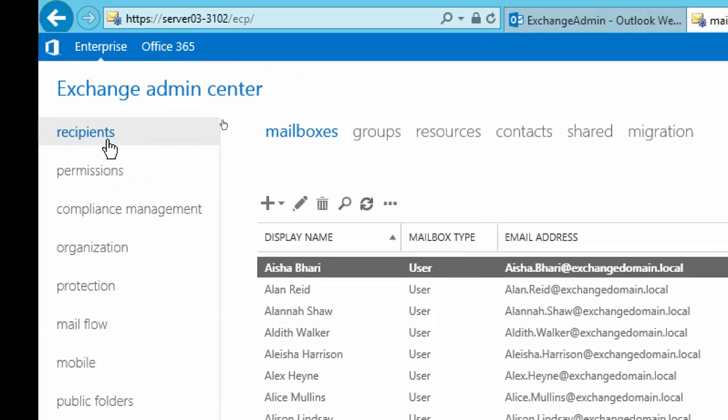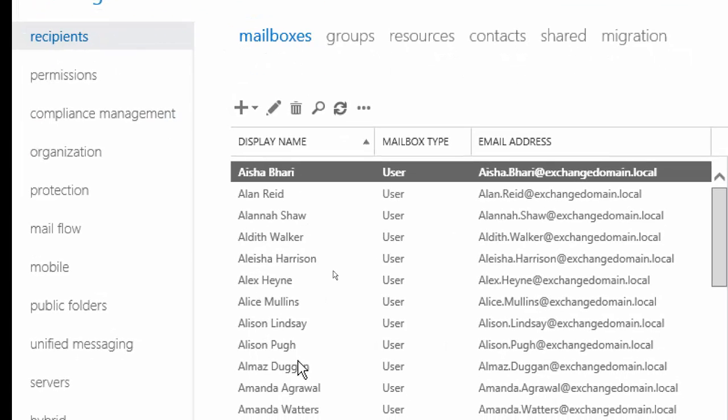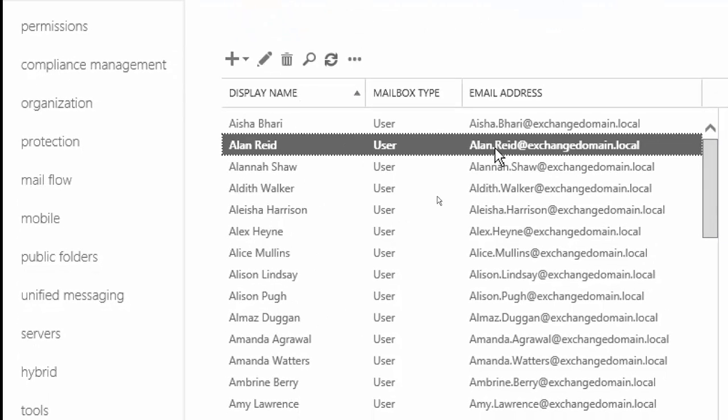Now in recipients, this is the page that's going to open for everyone, right? In the recipients, you can see mailboxes, groups, resources, contacts, shared, and migration, right? So again, this is all for recipients, obviously. So we have lots of mailboxes here, and did we last class try to log in from allen.read mailbox or any other mailbox that we created in the 390 users with PowerShell? We didn't try to log in from any other mailbox, right?